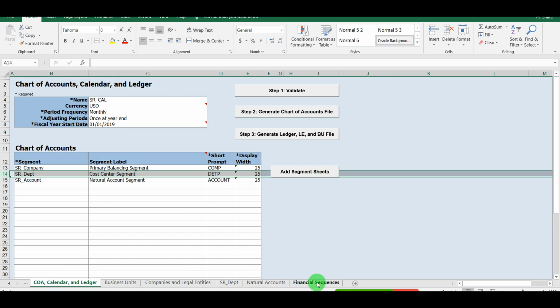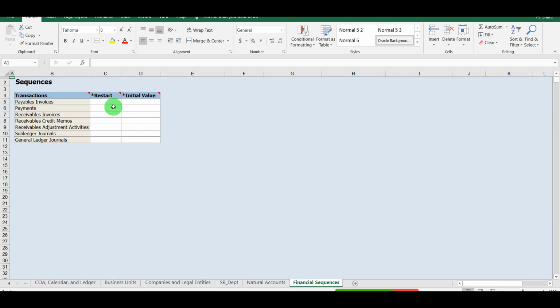Now finally we are having one more tab, financial sequence. These are for financial purposes. So how you want to generate your payable invoices, payment invoice, AR invoice related information. So I'm just entering some dummy values here. I don't want to repeat. Initial value starts with 1, 1, 1. These are the numbers for financial purpose.